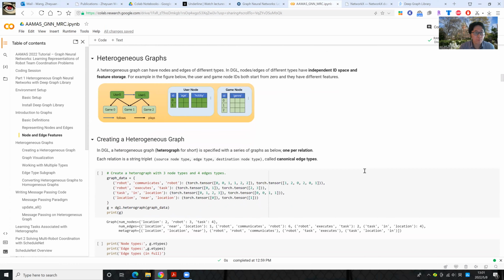And then let's go to the heterogeneous graph part. A heterogeneous graph can have different types of nodes and edges. In the DGL implementation, nodes and edges of different types have independent ID spaces and feature storage. For example, in the figure below, the user nodes and game nodes have separate storage for their IDs, and they can have different features. Both IDs start from 0, but they are keyed by different names.